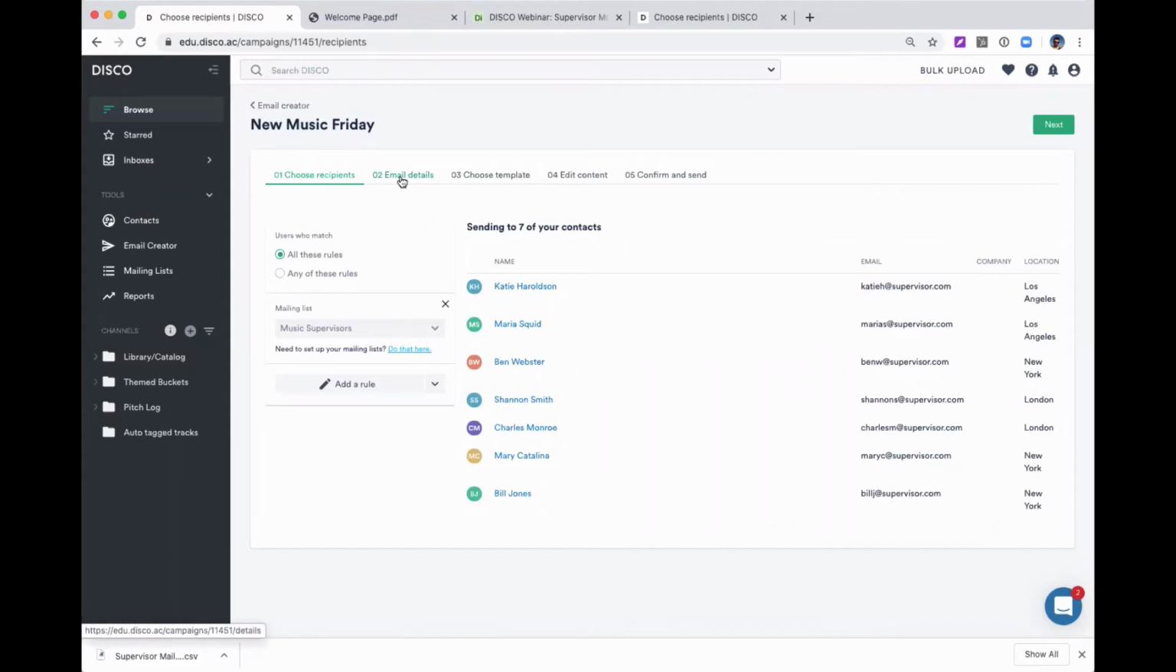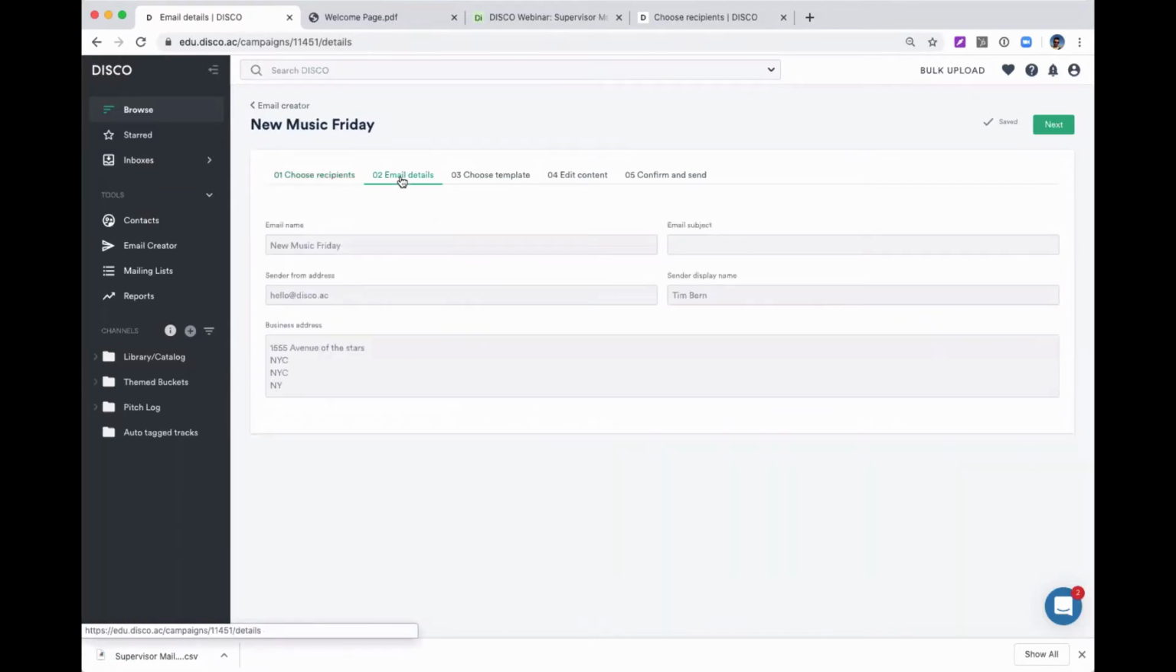The next part of this is email details. We've got the name of our campaign. That's internal. We only see that. Your email subject is obviously what the outside world is going to see. So, however you like to name your emails. Then a sender display name, where it's coming from, and definitely your business address, which is part of the law around sending out bulk emails.